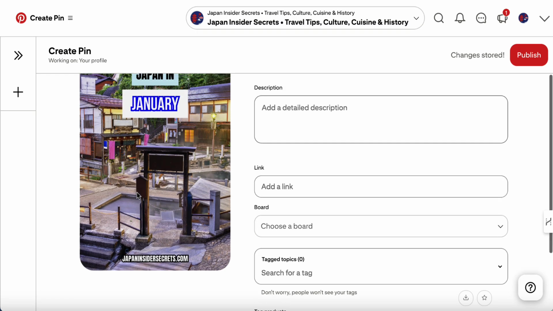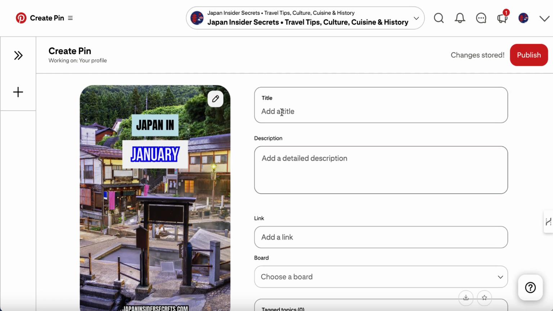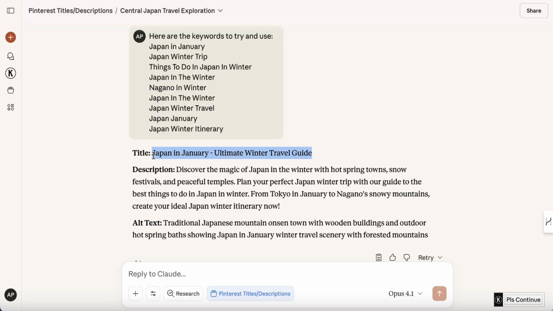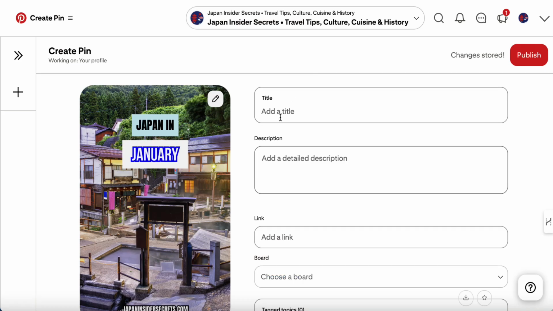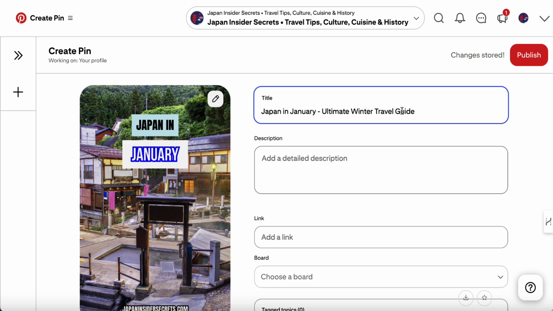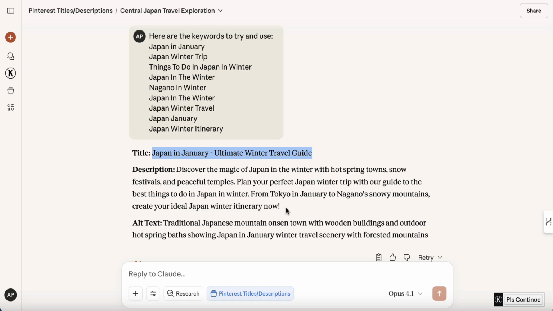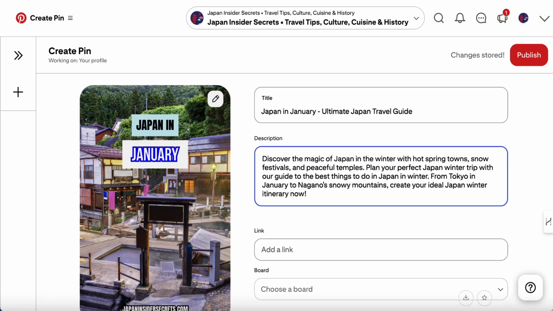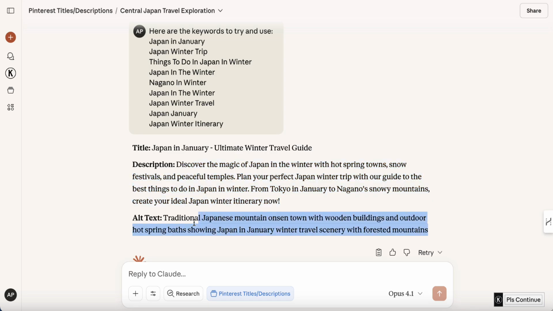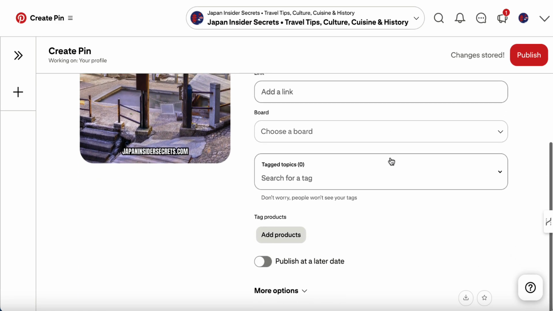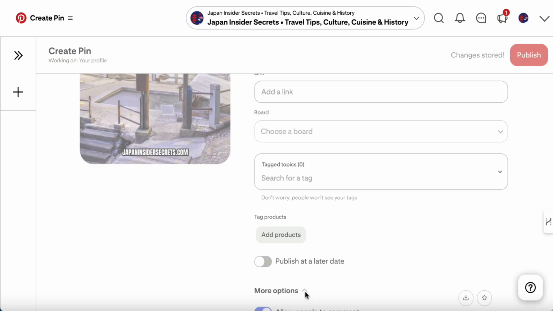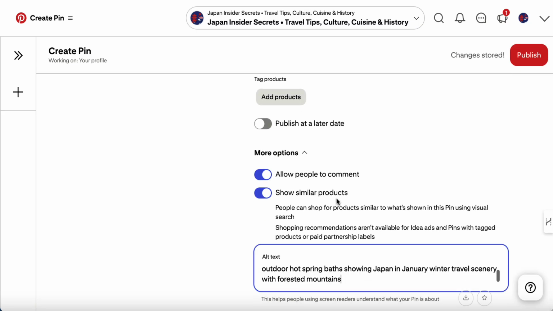And then what we're going to do is fill out this information. So if we go back to Claude, we've got this. Now again, I know this could be a better title, but it is what it is. It's not really the Ultimate Winter Travel Guide, so I'm going to call this the Ultimate Japan Travel Guide. And then I'm going to copy all of this and come and grab the alt text. So we're going to grab all of that. So we'll copy that. We'll come back to Pinterest. You've got to scroll right the way down to the bottom, click on more options, and then you just put that in there.